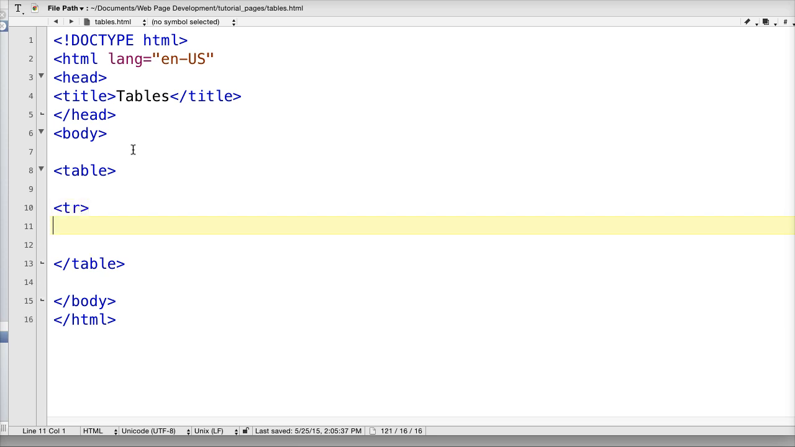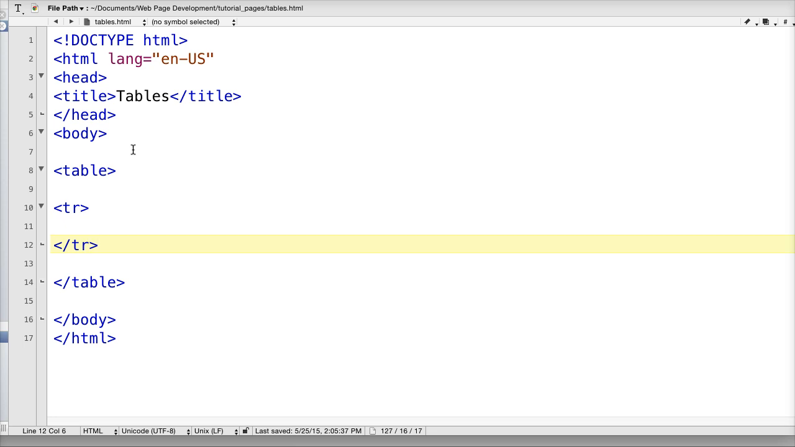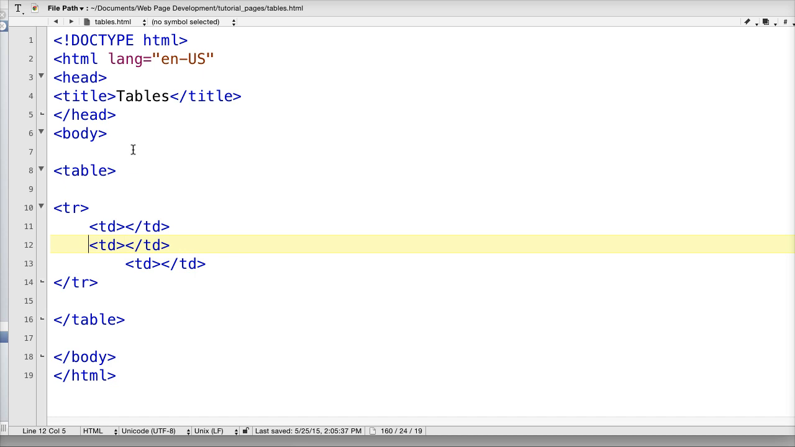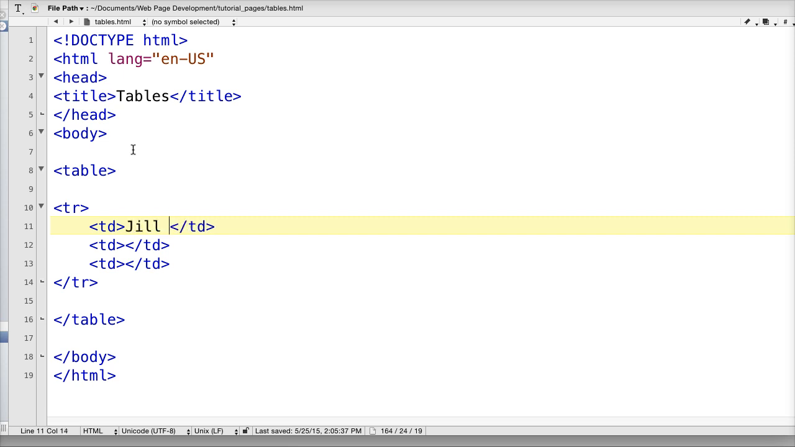It's TR, and then a closing TR tag. This is my first row. I have 3 different fields or cells within this row. That's the TD tag, and then close TD. I'm going to copy this and paste it twice. Then I'm going to give it some values. In this case, I'm going to say Jill Smith and 50.